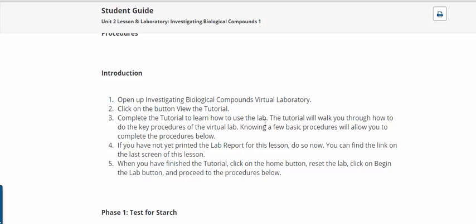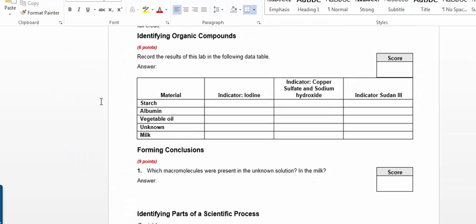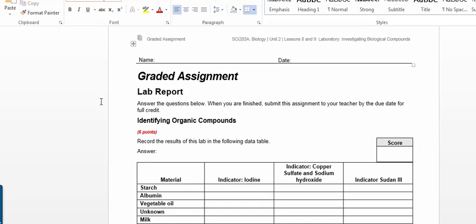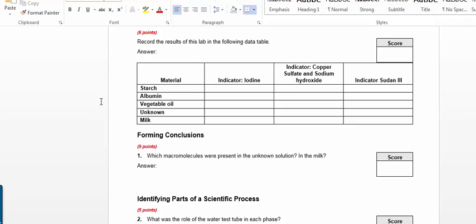Number 4, if you have not printed the lab report for this lesson, do so now. You do not have to print this lab. You can just go ahead and write on it and finish it there. Now, where is the lab report? Let me show you again. Just in case you forgot, the lab report was in that lesson 2.08. It was the last part. So you click there and this lab report should open up. Be sure to type your name in here, and this is where you'll be typing in your answers.